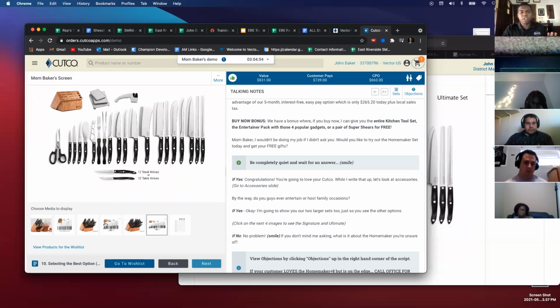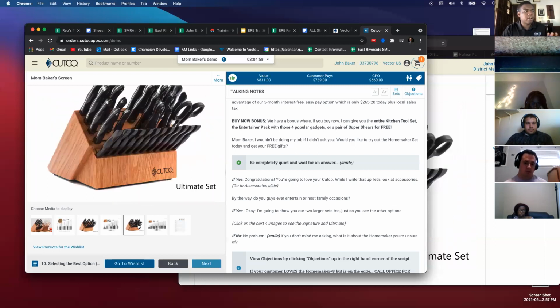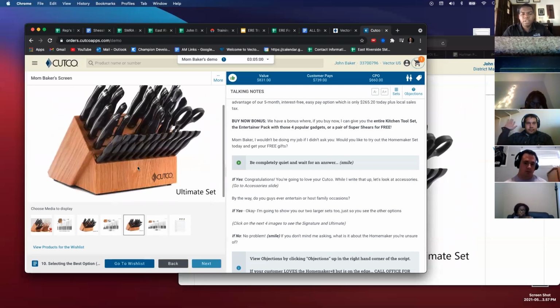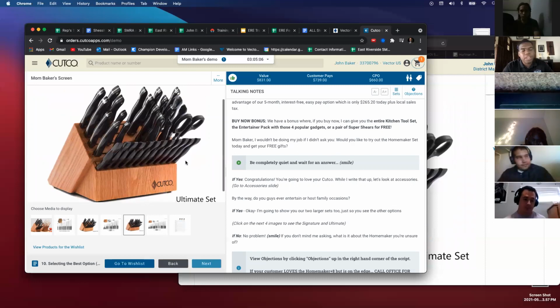Now, just curious, by show of hands, does anybody want to learn how to sell an ultimate set on accident? All right, cool. So these sets, like me personally, I don't think I've ever sold an ultimate set on purpose. I've always sold them on accident, and it's because there's 4 types of people who buy these sets. There's 4 types of customers who buy these sets.